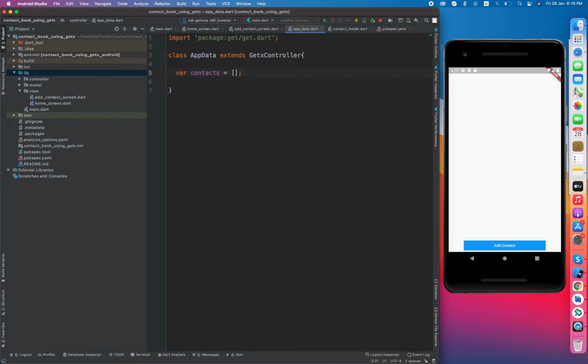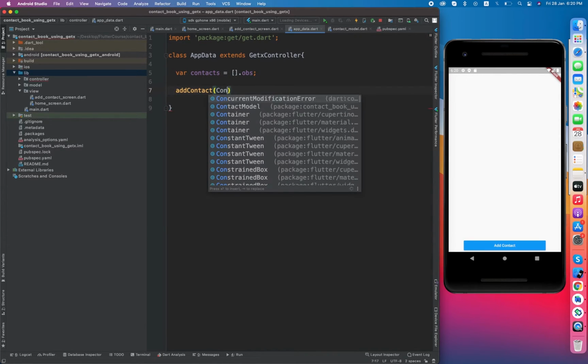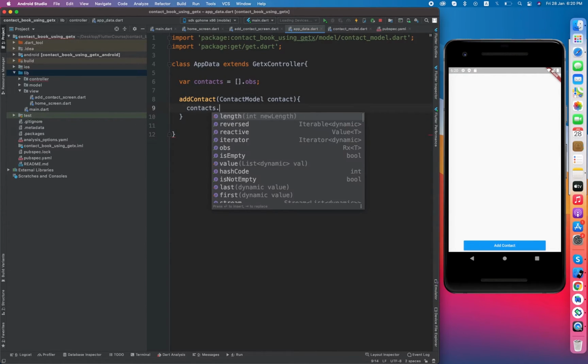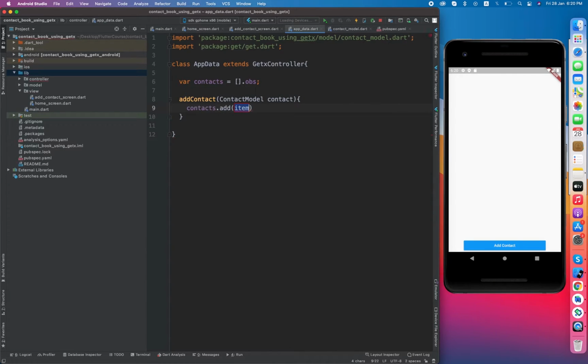We are using reactive, so it should be observable. Suppose I want to add a contact to the contact list. For that I have to create one method under the name addContact. It will be expecting a contact model, and then I will be adding that contact to the contact list. So that's it.